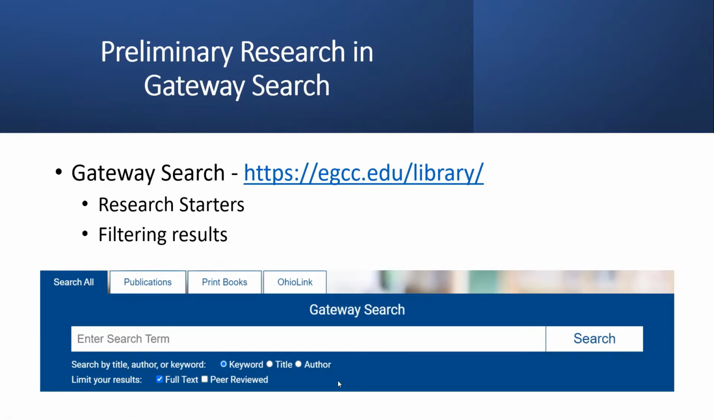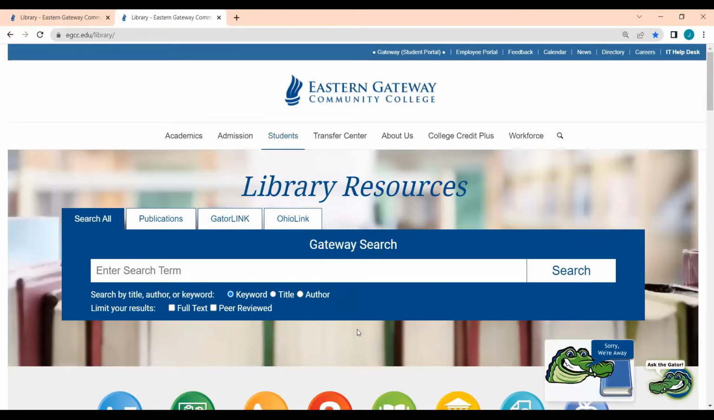So I'm going to switch my screen over to our library homepage now. So here is our library homepage with our Gateway search box right here. So a couple of things before we start our search for recycling. When you're doing preliminary research, it is a great idea to start broad. Start with that big overhanging topic of recycling, and you can even just type in one keyword.